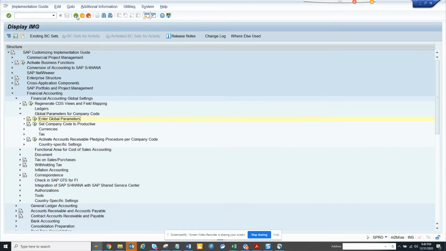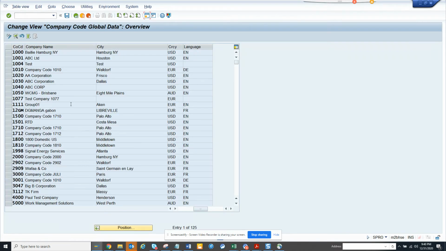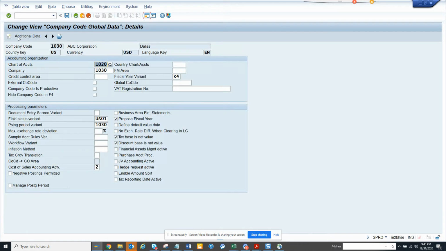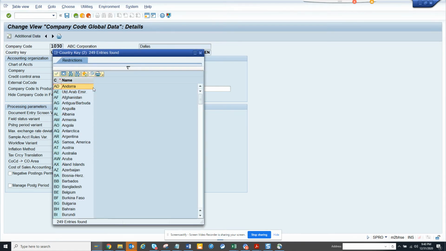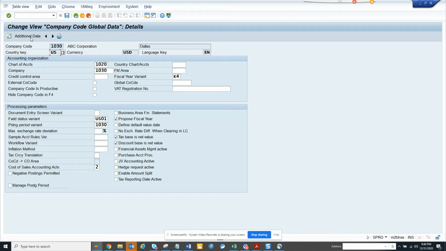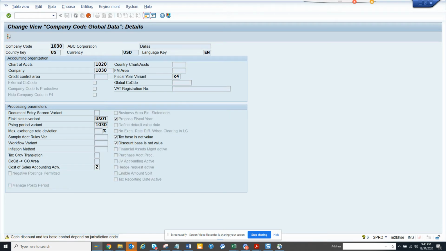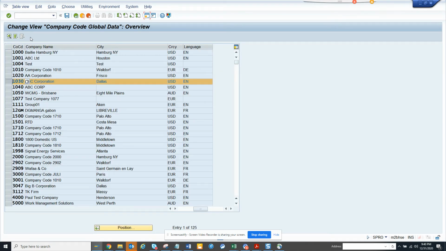So if I go to SPRO, go to Financial Accounting, Financial Accounting Global Settings, then Global Parameters, and click on Company Code. Here I select, suppose, a Northern Ireland company code. If you look at the country key, we don't have any country key for Northern Ireland. That's the problem.